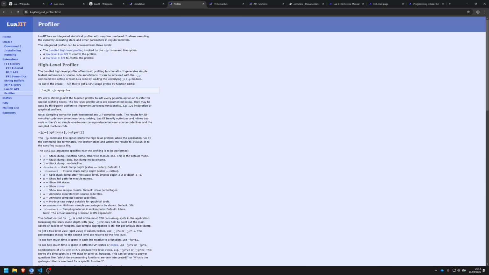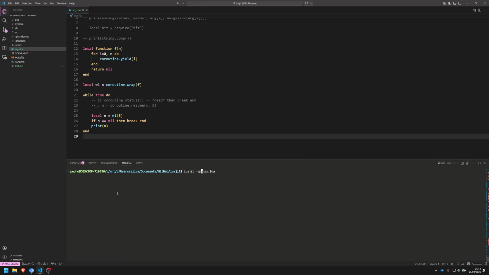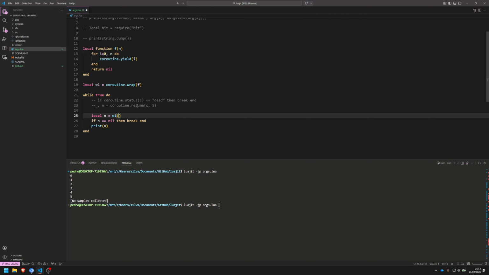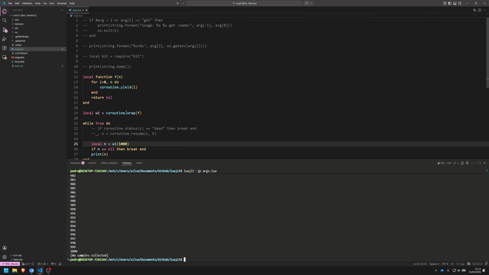We can check the profiler. JP, what does JP do? Underlying JIT.p module to get CPU user profile by function name. Okay, that's actually also interesting. If I say minus JP, no samples collected. Should I do more stuff? No samples collected. So maybe it doesn't work with coroutines.